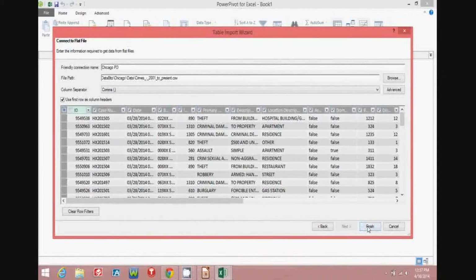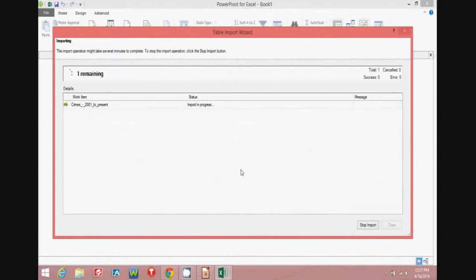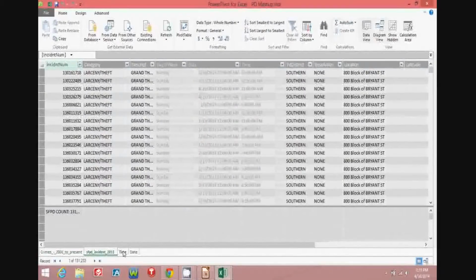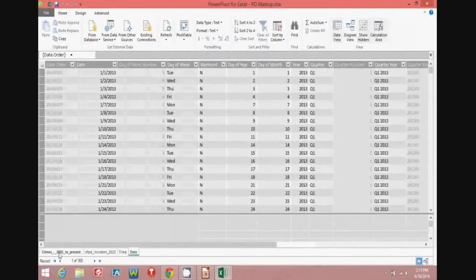So once this is done, you can go ahead and hit finish, and you'll see that Excel with Power Pivot will start to pull that data into the Power Pivot model so that you can begin working with it. Once you've pulled the Chicago police data into Power Pivot, go ahead and do the same thing with the San Francisco police data, the Open Data Bits time dimension, and the Open Data Bits date dimension. As you can see, that's already been done here in Power Pivot, and each is represented as a separate tab down at the bottom.